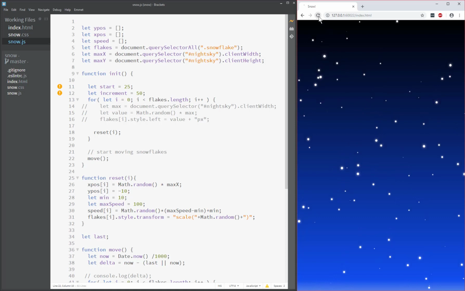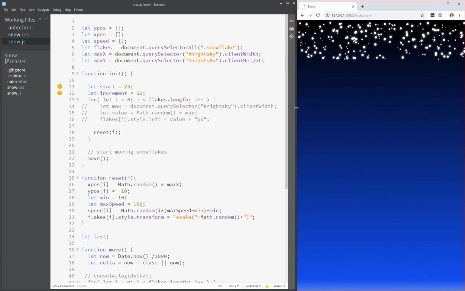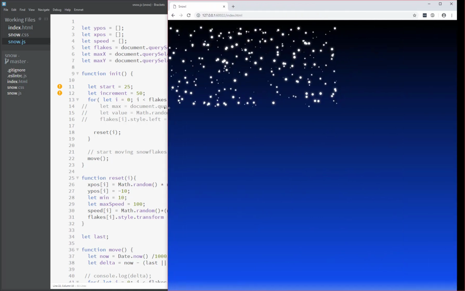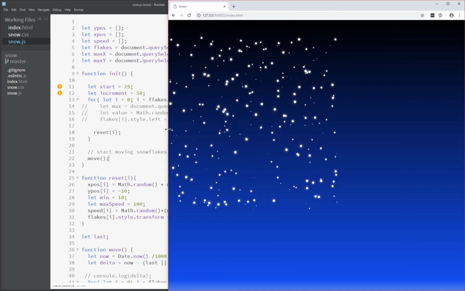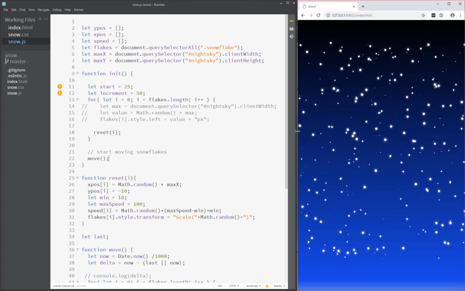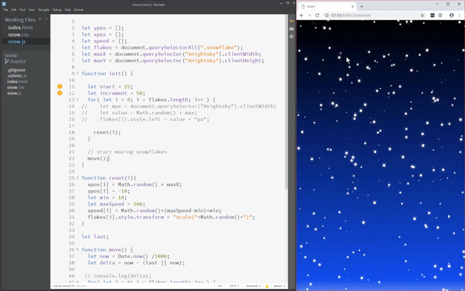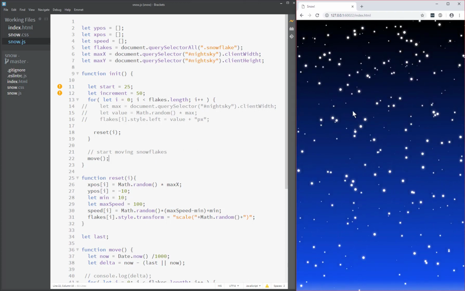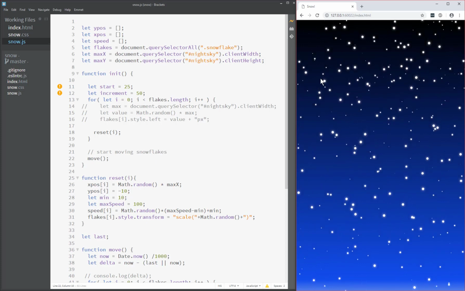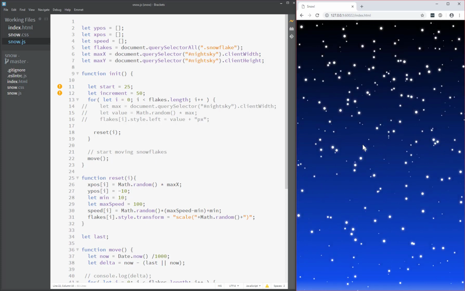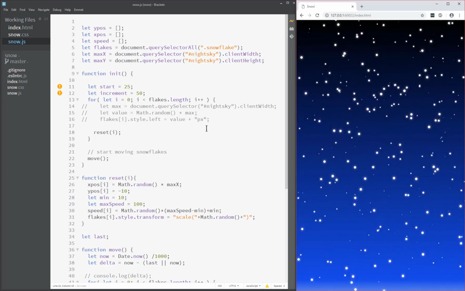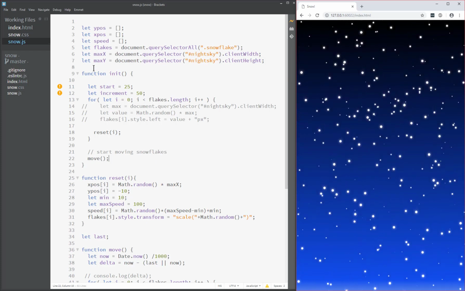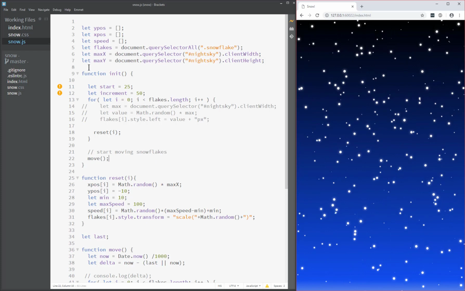Already, if I reload here, you can see there's something with the responsiveness that's not quite there yet. We only get part of the screen. And I would like the snowflakes to gently move from side to side and maybe also add wind and lots of stuff. But before I do anything, I need to clean up my code. So that is what I'm going to do today.